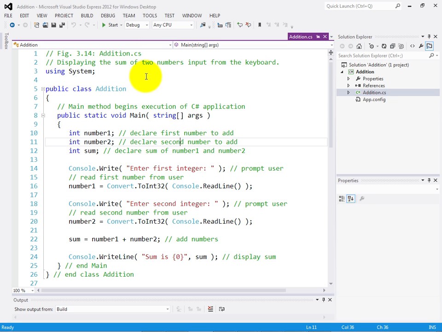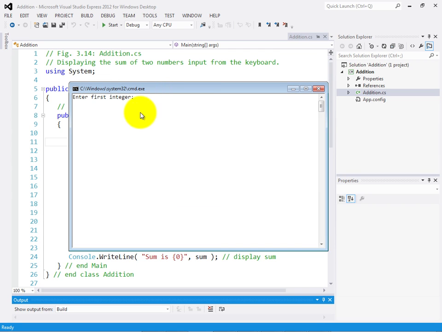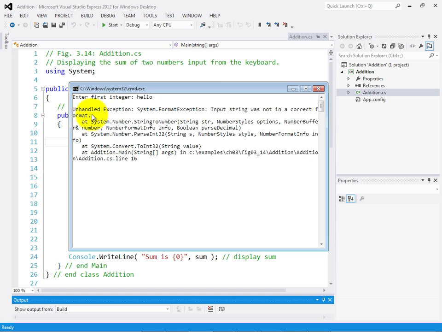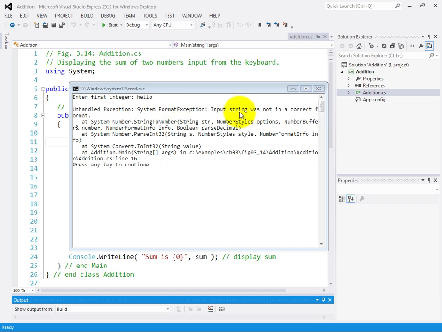So just as an example, if I run this program, now remember the program expects me to enter an integer. So if I type hello and press enter, then it says there's an unhandled exception. Let me just cancel this dialog, and it tells me that there was a system format exception. The input string was not in the correct format, and it gives me a bunch of information about that problem that just occurred. When you encounter an error message like this, it's because an exception occurred and we don't have the code in this program that says how to deal with that problem.